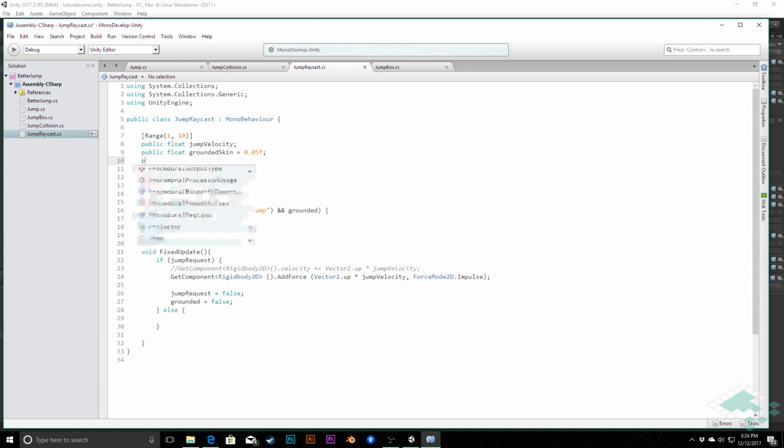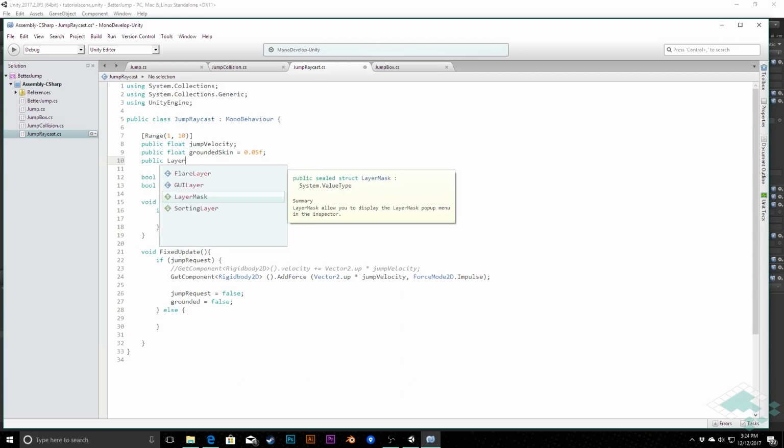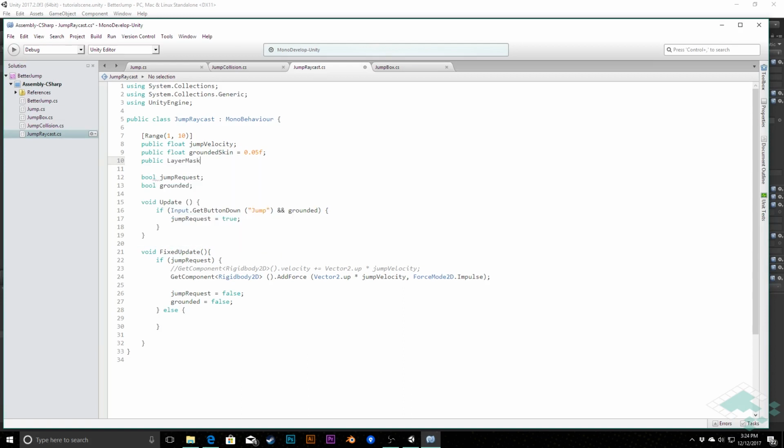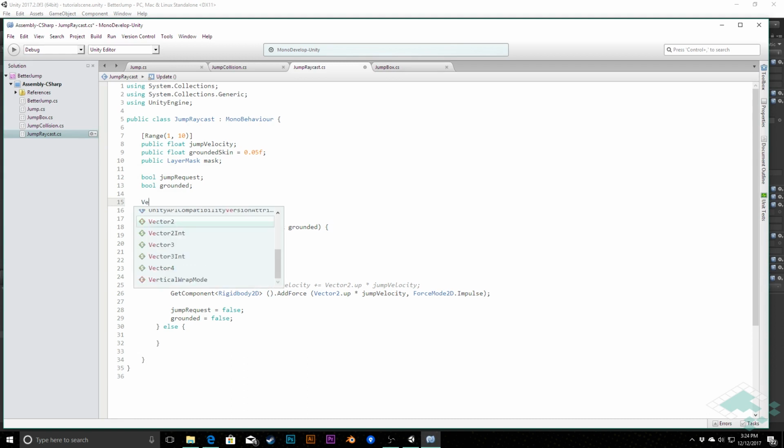The other thing I'm going to add is a public layer mask. And this is going to be so that we don't accidentally detect our player, like the raycast touching the player. So we're just going to add a layer mask called mask, which we're going to set in the inspector in a few minutes. So with those two there, the other thing we need is a Vector2 called the player size.